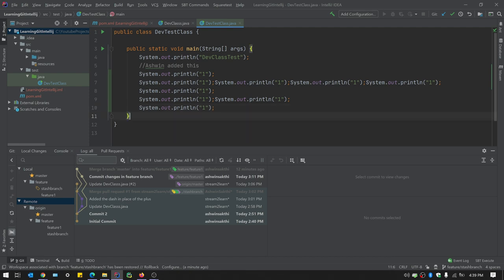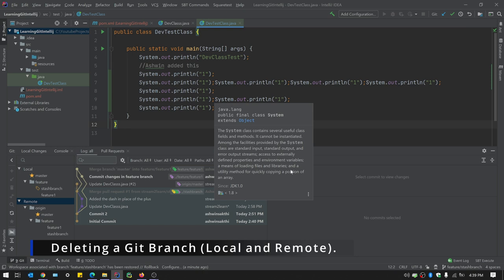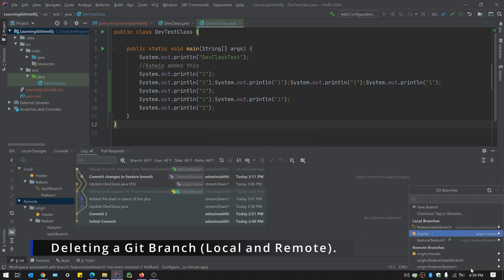Okay, so now we've seen stash as well. So we have done the stash branch, and we've pushed the stash branch. Let's see how to delete this. So how do you delete a branch? You created a branch, did some changes, and now you think that these changes are not required at all. So what you need to do is delete a branch. For deleting a branch, you should switch to another branch, say master.